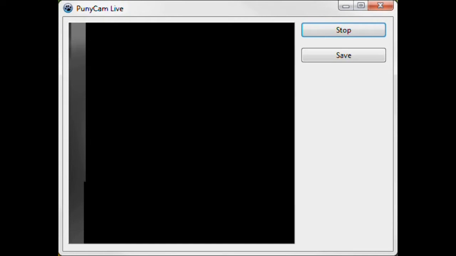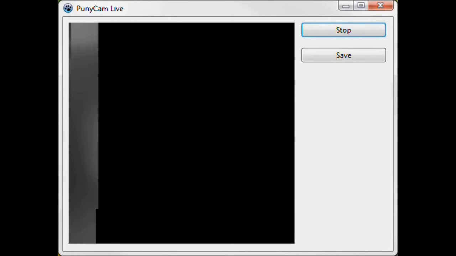Hello, this is my PunyCam project. What you're seeing here on the screen is an image being constructed one pixel at a time from information collected by a single light-dependent resistor, or LDR for short, that's mounted on a two servo plastic gimbal.